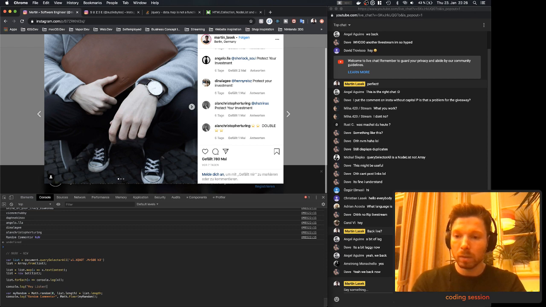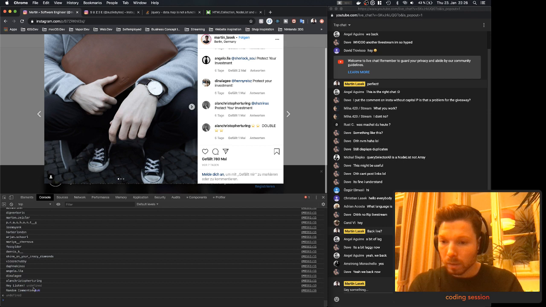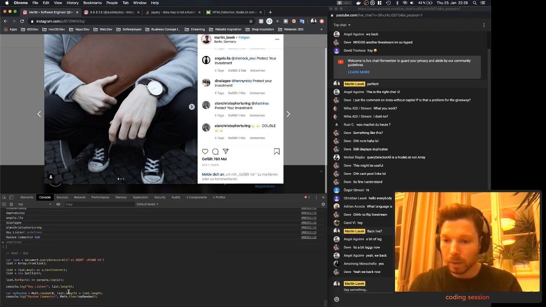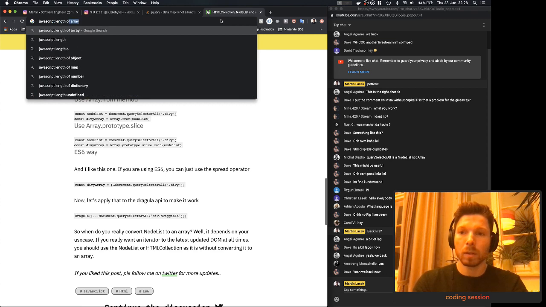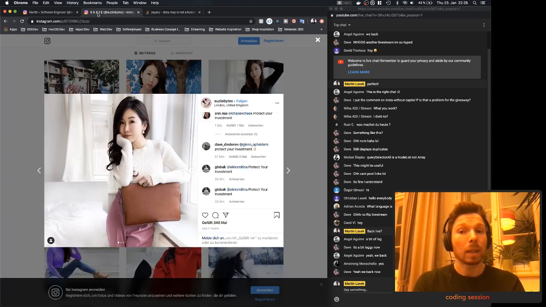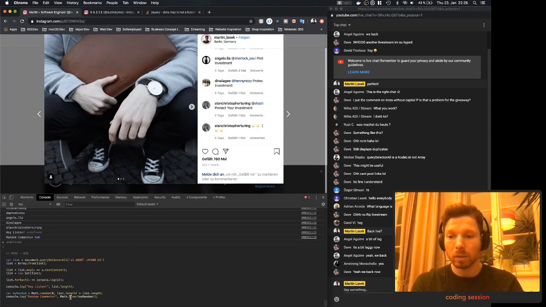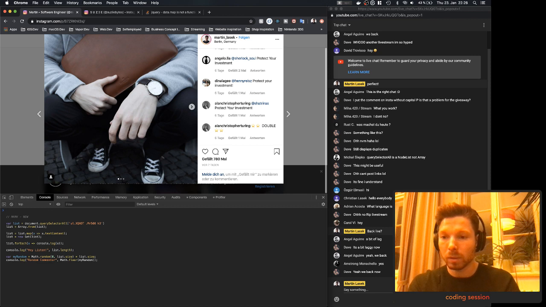Hey, list.length is undefined. Why is the length undefined? Maybe it's set. JavaScript length of set. Size. Okay, so welcome to JavaScript. A set does not have the property length, but just size. There we go. Let's test it another round. Okay, so this works.